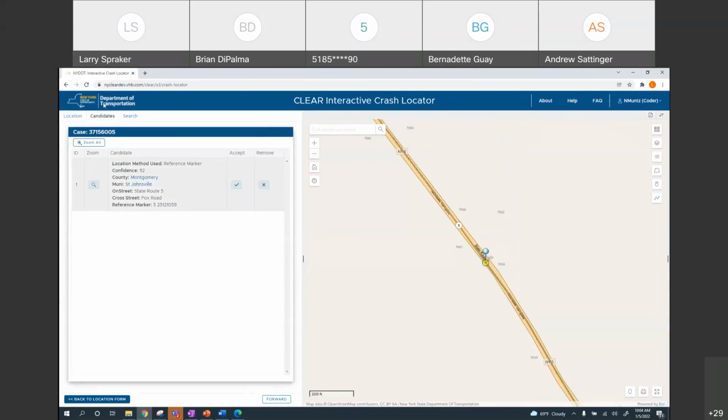What you see here is we've got our candidate over here, and I'll talk about this in a minute when we go back to the slides, but basically over here is the candidates tab. Notice we flip tabs, and I've got the candidate here. It's a single candidate. It's via the reference marker location method. It's above a 90, meaning it's a valid candidate. County Muni, on street, State Route 5, the cross street. I don't know why they're thinking that it's Fox Road, but that's probably the closest cross street. But here we're talking about, we're at this reference marker, right?